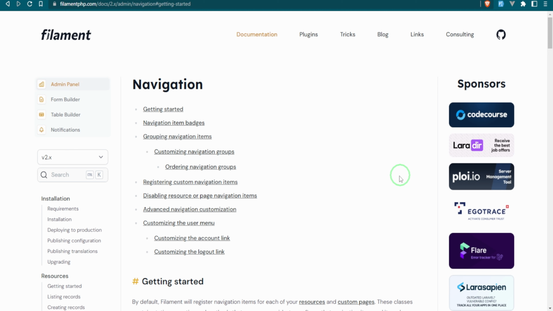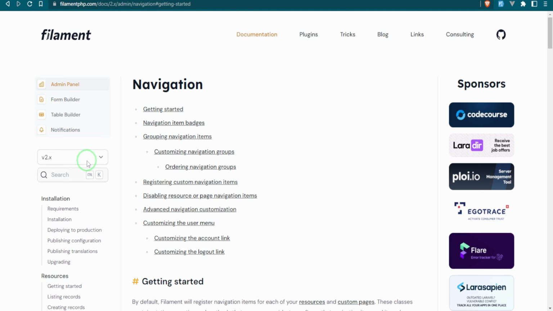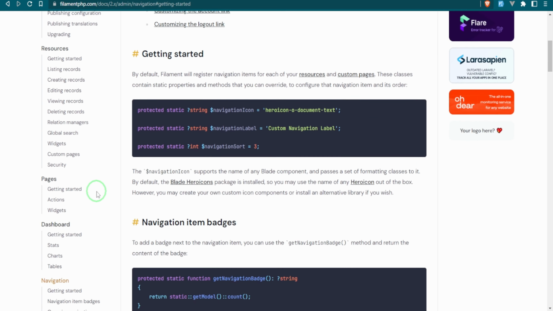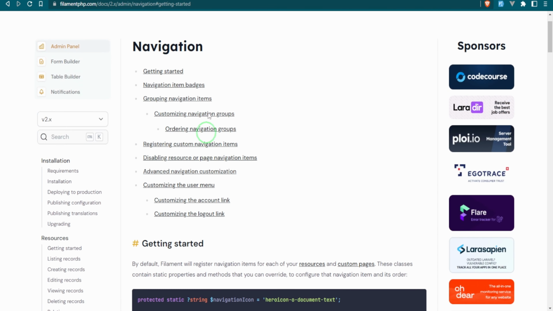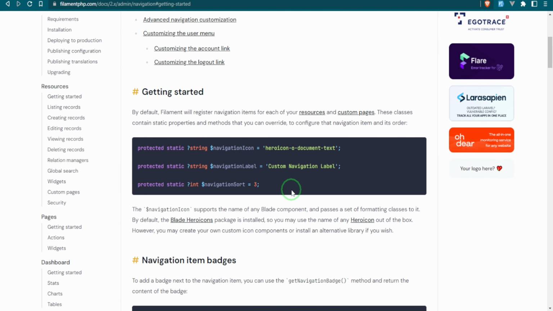Now, something that I do want to mention too, and it completely skipped my mind altogether, but when we did the icons, when we did these icons over here, I told you what the icons were, but I didn't tell you anything about any of them. In the documentation, if you go under admin panel and then scroll down to navigation, this is where we are here. You can see right now under this getting started section, it's saying that by default, Filament uses the HeroIcons.